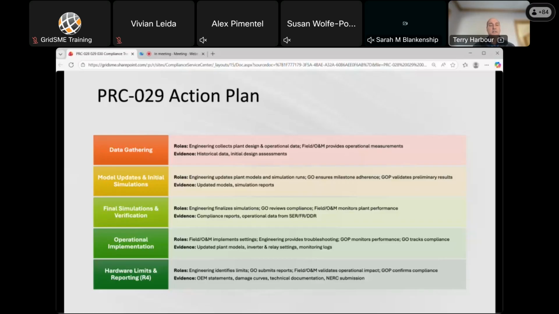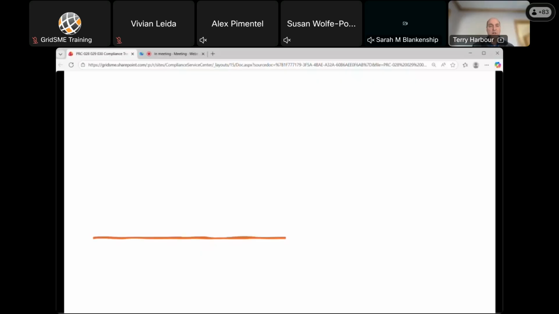Once you've proven that your designs are capable of riding through by that 10/1 date, you can get into your operational implementation actions, which is anytime there is an event, pull that data, keep that data for 3 years to verify that you're compliant. And then another action is continuing to watch those hardware limits. If there's any new hardware limits discovered, or let's say you retire one, regulators want to know. So those are some actions for PRC-29.